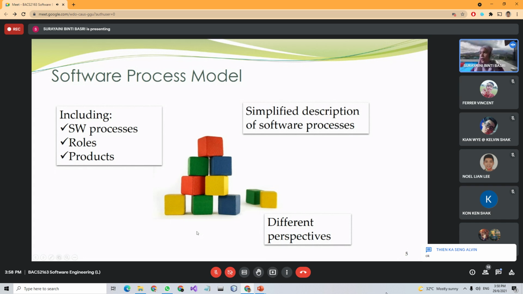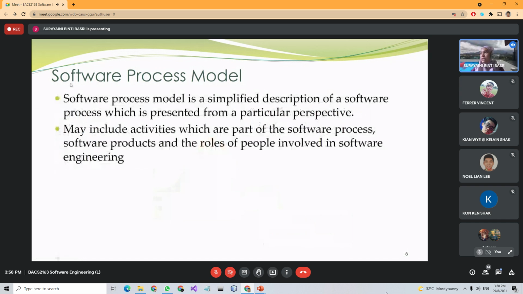Okay, so this is what I said just now. The software process model is a simplified description of a software process, which is presented from a particular perspective. Particular perspective is, like I said just now, different experts say different perspectives. After that, it may include the activities which are part of the software process, software products, and the roles of the people involved in software engineering.